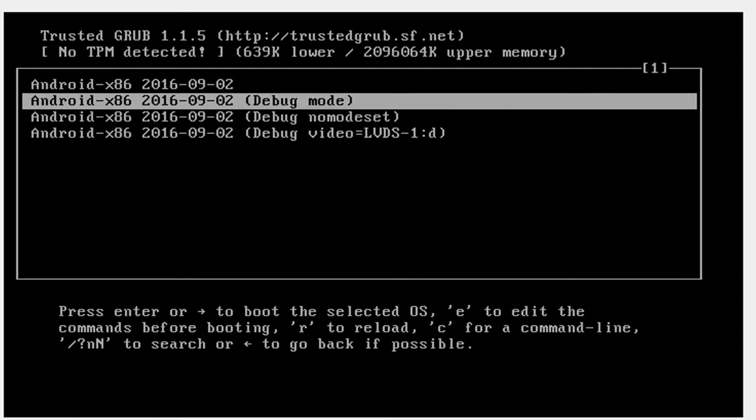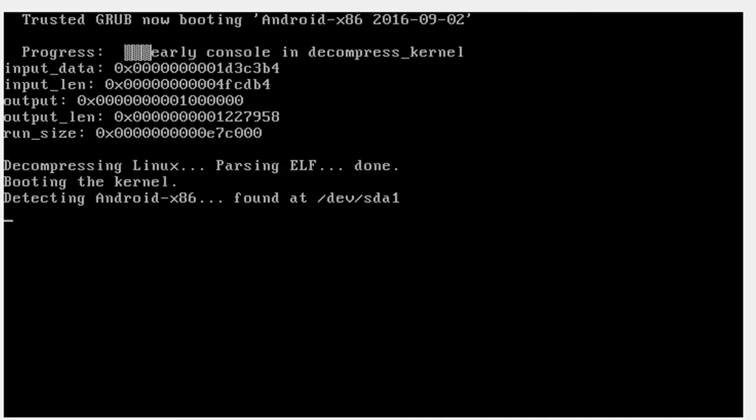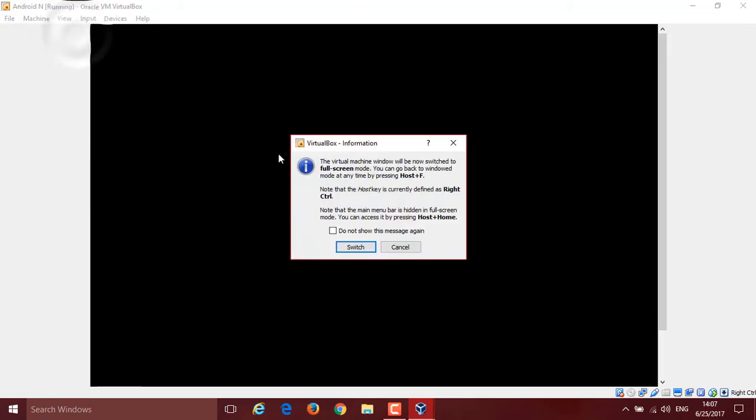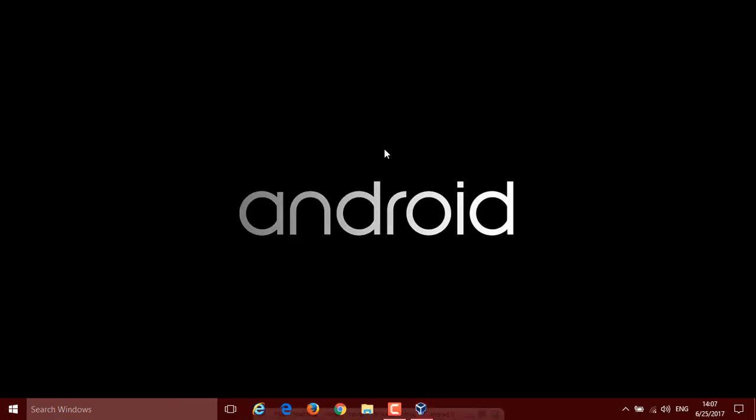You also get this menu when you have multiple operating systems, like you have Ubuntu and Windows dual booted like I do. I get this menu every time I boot my computer to select my OS. So now it's just going to boot to Android. I'm going to switch to full screen. And now you should see the Android boot animation. This might take a while, so I'm going to skip through this and get you straight to the OS.